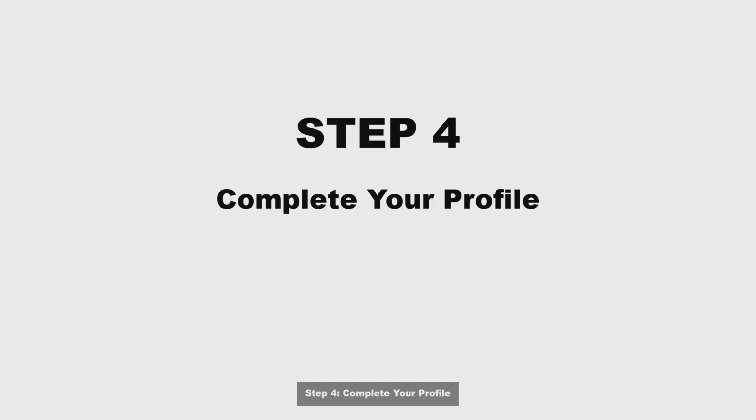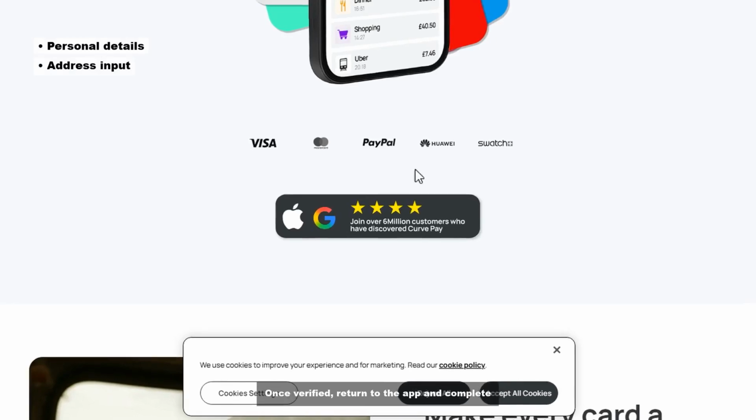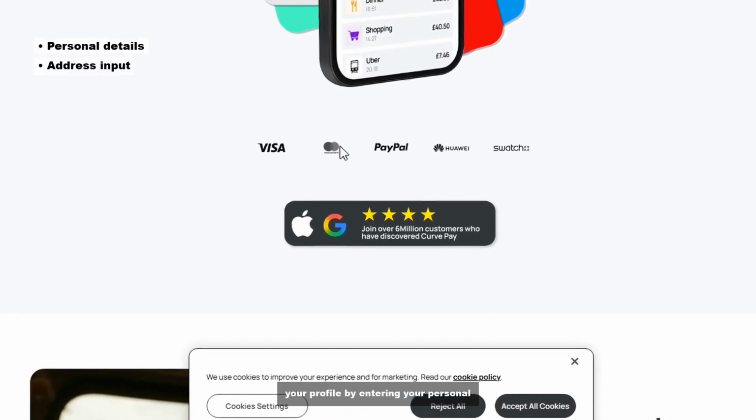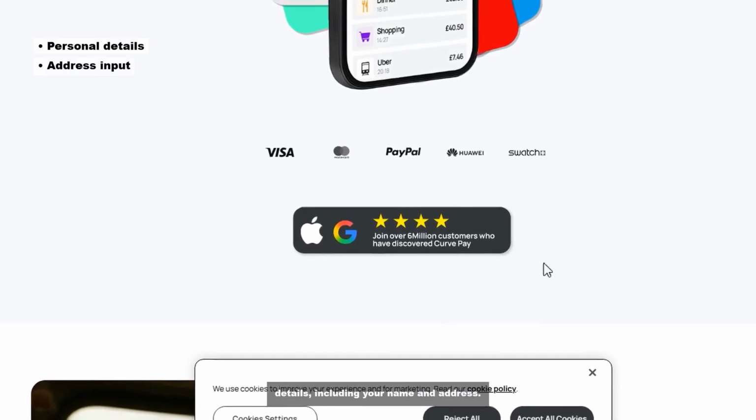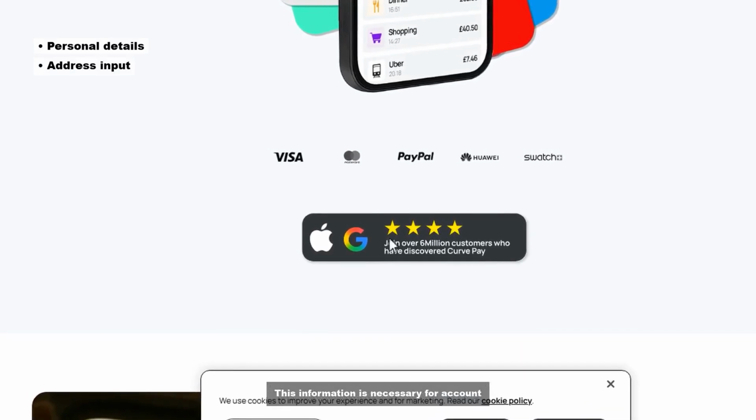Step 4. Complete your profile. Once verified, return to the app and complete your profile by entering your personal details, including your name and address. This information is necessary for account security.